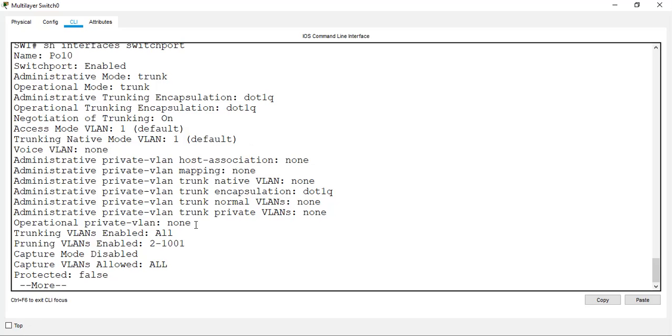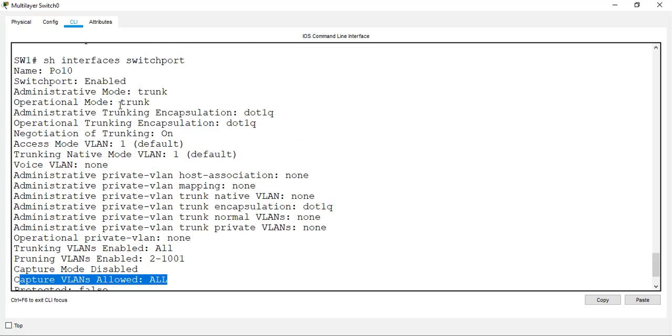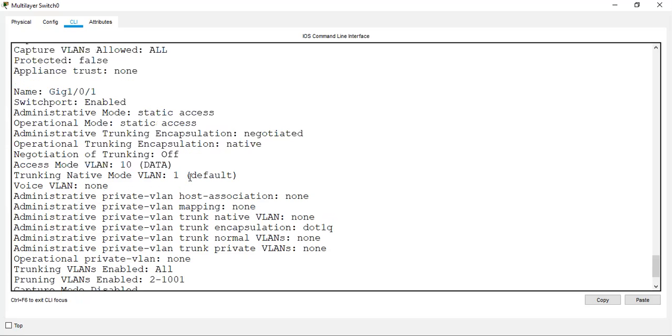Then you can see here, if you come down, all VLANs are allowed. So majorly we are talking about the port being a trunk, the encapsulation protocol being .1Q, and the native VLAN being VLAN 1. Same thing. If you look at gig 1, which is connected to PC 1, you can see this is access, and within the access, you can see this is static access.